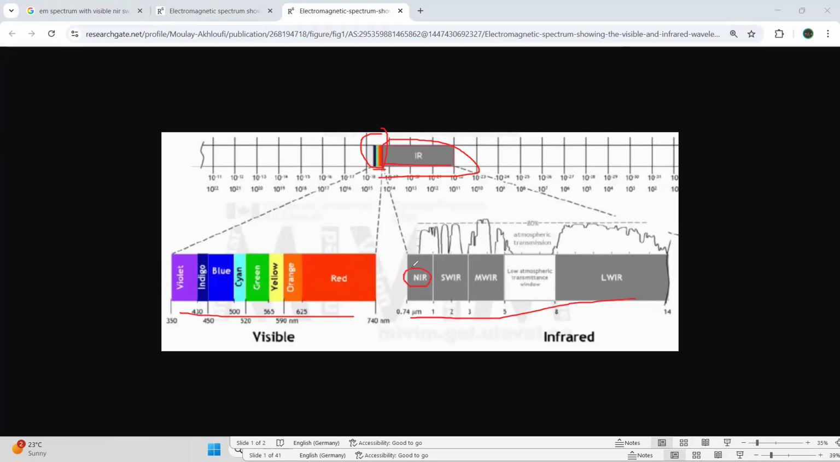That is NIR, SWIR, MWIR. So, because your reflectance was very low in red, we chose red. It was very high in NIR, so we chose NIR. If it is not high here, it was high here, then we will choose this. So, depending on the band it is higher, we will choose that band.